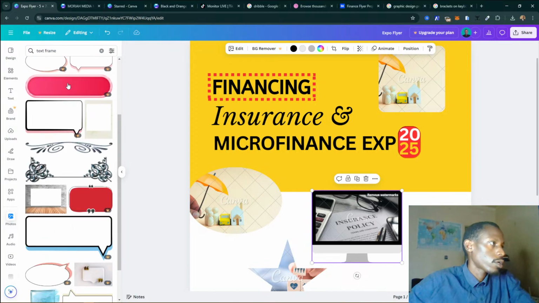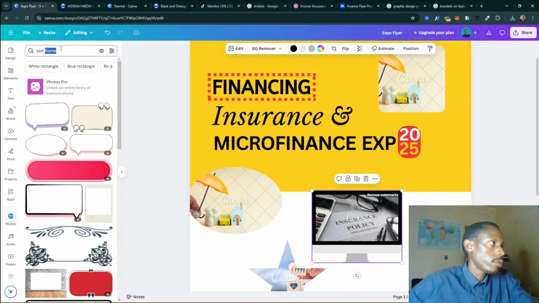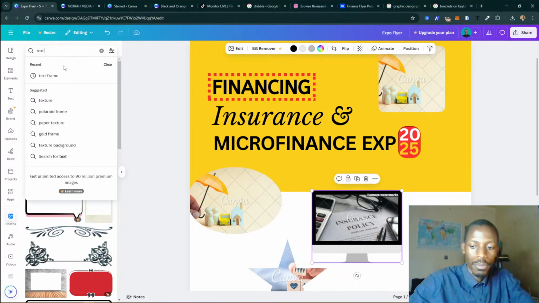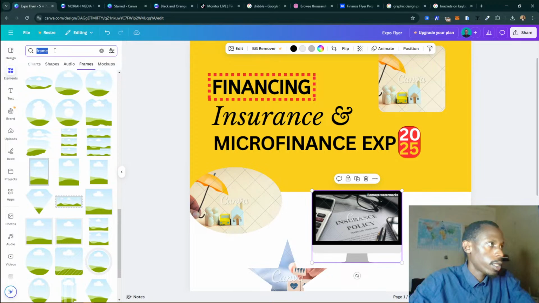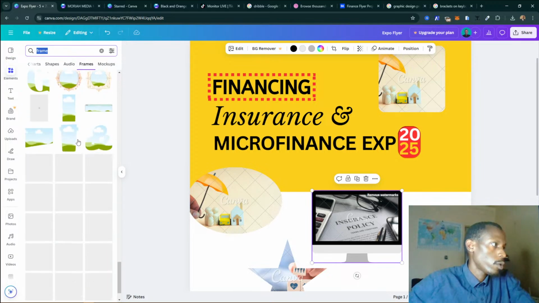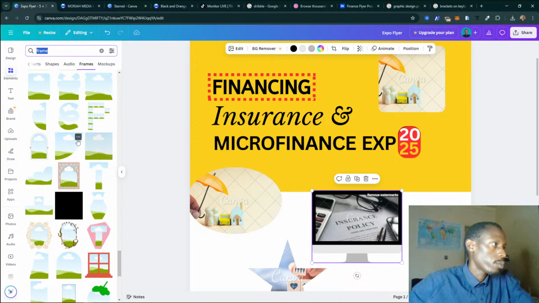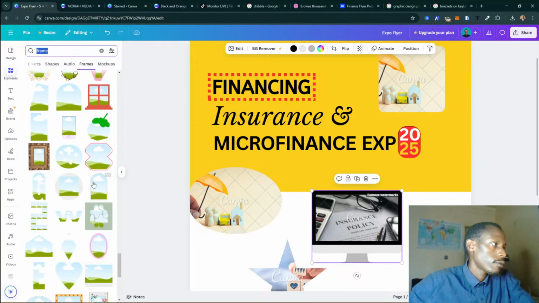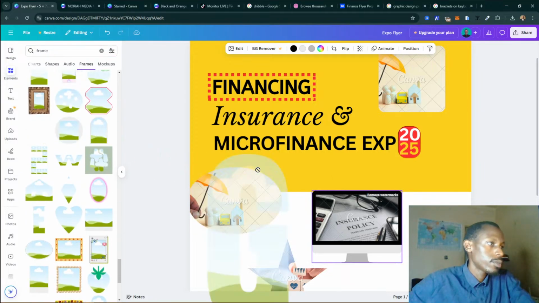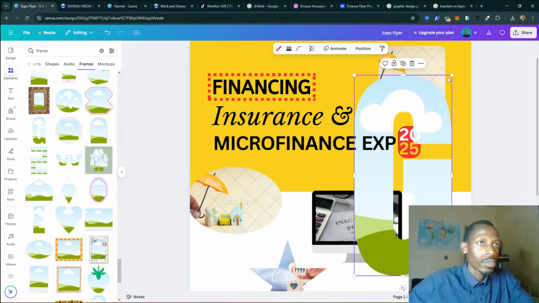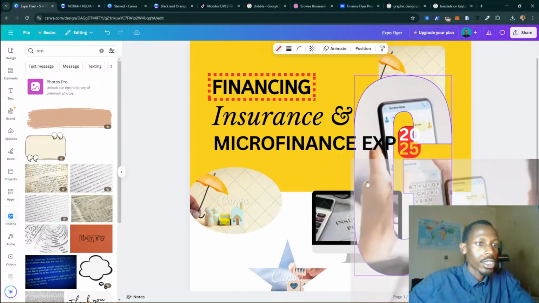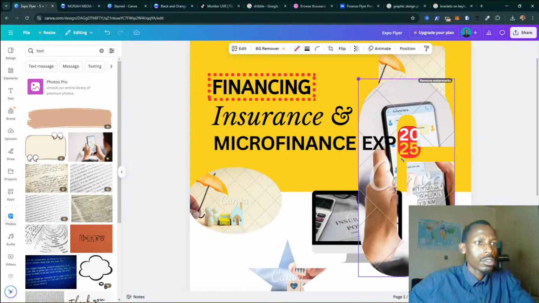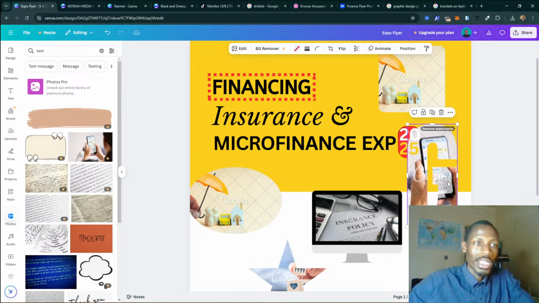I don't think they are called text frames, but I believe if you go to text, go to elements and look for frames. If you scroll down below, I'm sure you'll find the text that you can use as a frame. For example, this letter G. Just bring in a photo and place it within this letter G. That's also another cool trick right there.